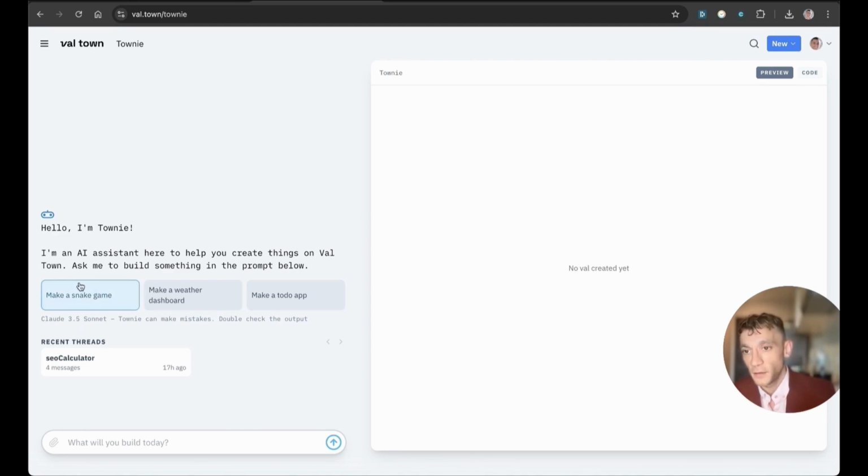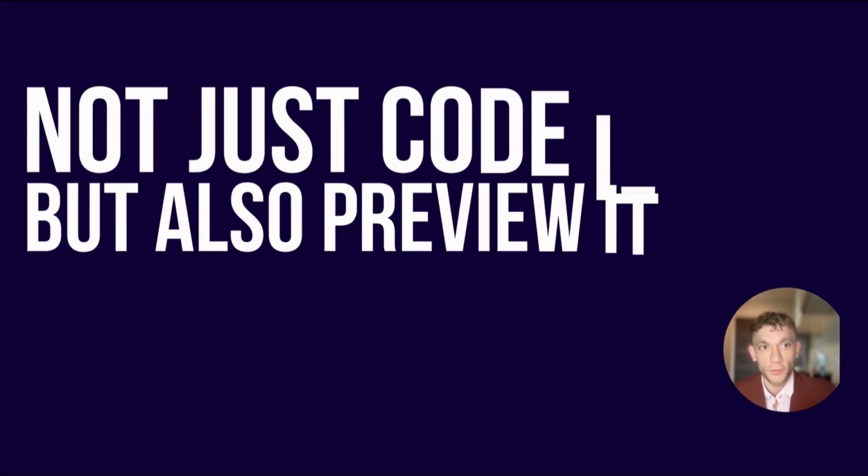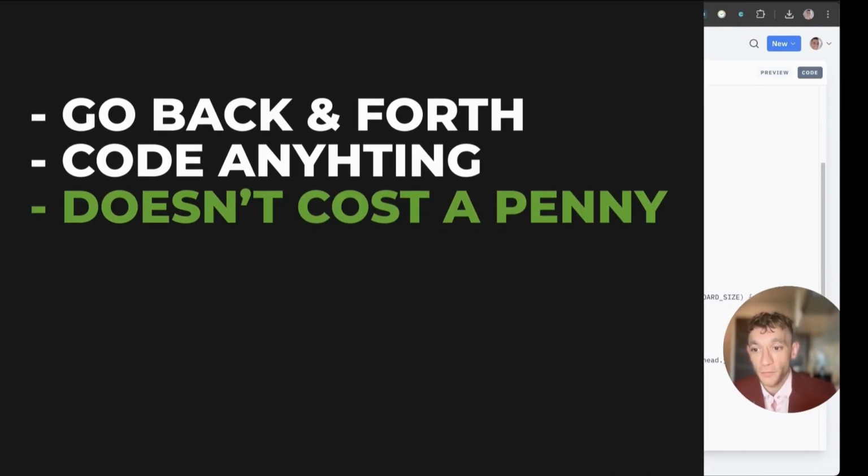So let's start off with something super basic. We're going to just click make a snake game over here. And you can see what it's going to do is not just code the tool, but also preview it. This is really useful because you can actually go back and forth inside the chat directly here, code almost anything you can imagine. It doesn't cost you a penny.